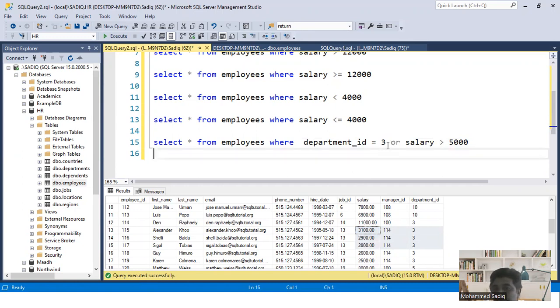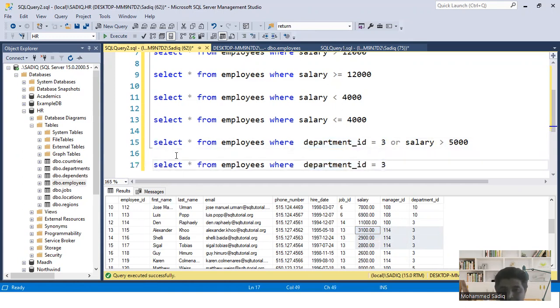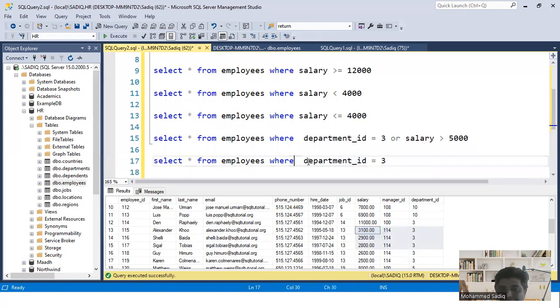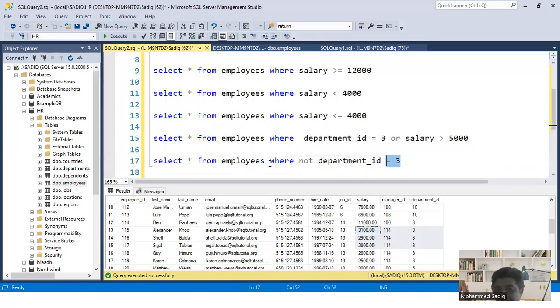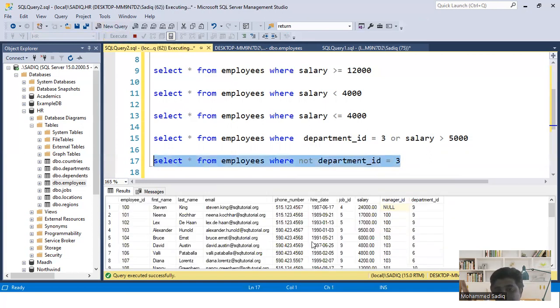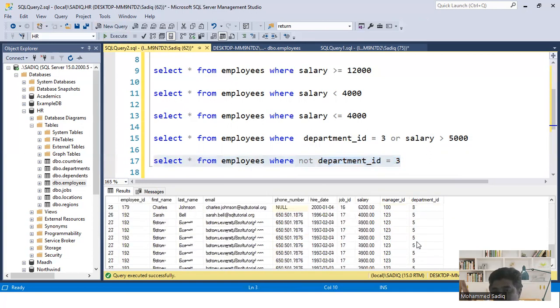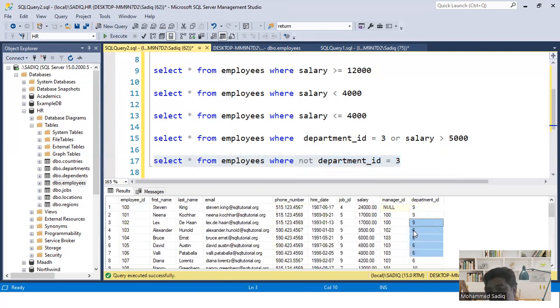Now I want to see the employees. I don't want to see the employees working in department 3. Other than that, I want to see. So in that case, what we do is I'll just say WHERE NOT department ID is equal to 3. That means it will not show the employees working for department 3, but other than that, all the employees. You can see 3 is not shown.